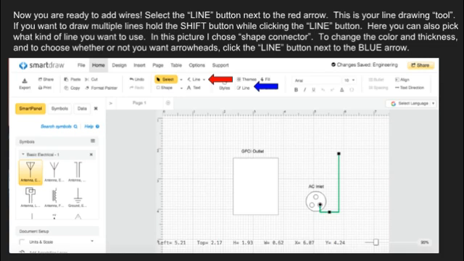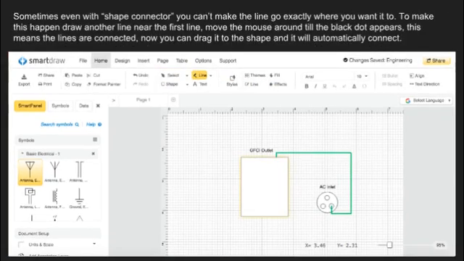To change the color and thickness and to choose whether or not you want arrowheads, click the line button next to the blue arrow. Sometimes even with Shape Connector you can't make the line go exactly where you want it to. To make this happen, draw another line near the first line. Move the mouse around till the black dot appears. This means the lines are connected. Now you can drag it to the shape and it will automatically connect.